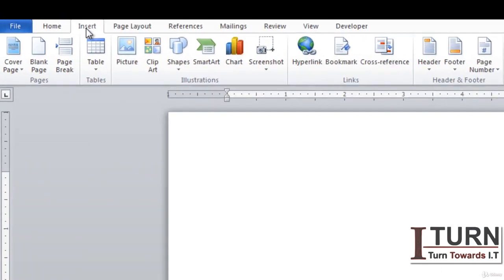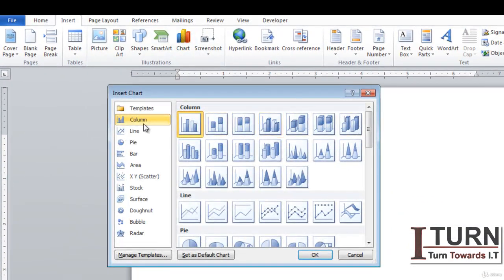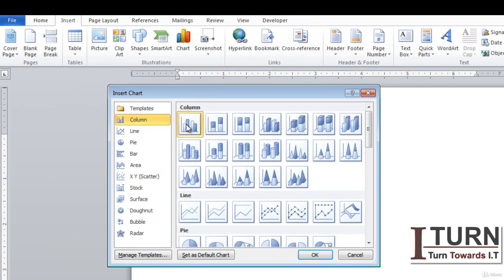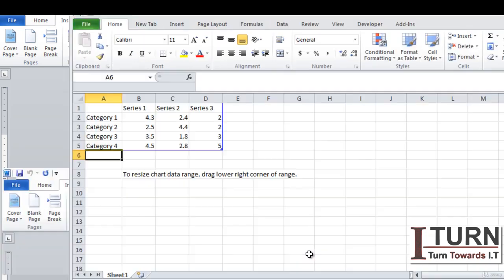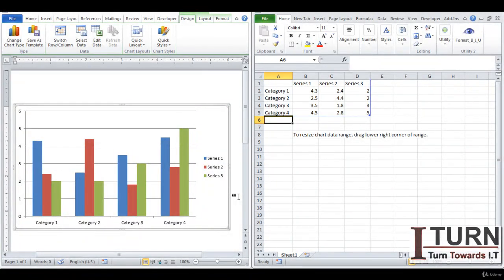You need to go to the Insert tab and click on Chart. Now whatever chart option you want, you can select it. Let's say I've selected this column chart and click OK. A chart has been created, and adjacent to the document file you can see an Excel file has also been created.